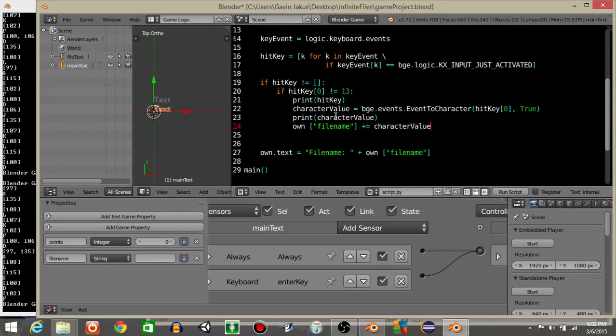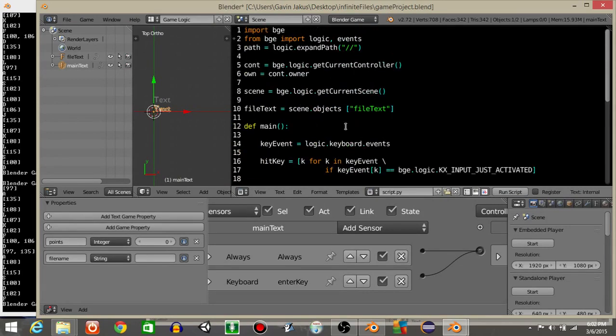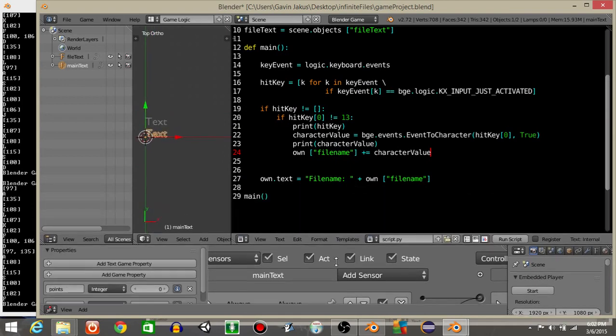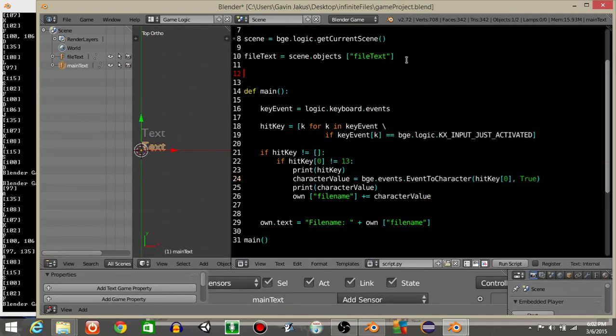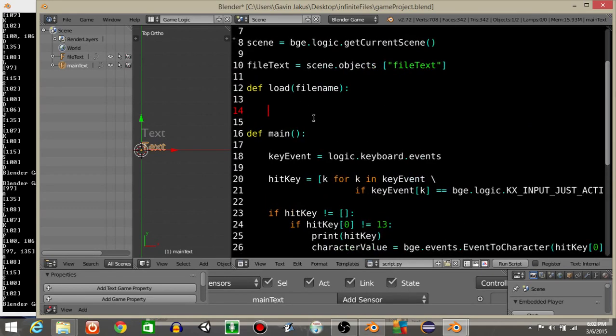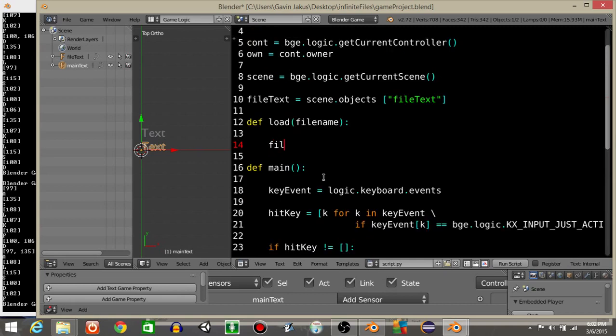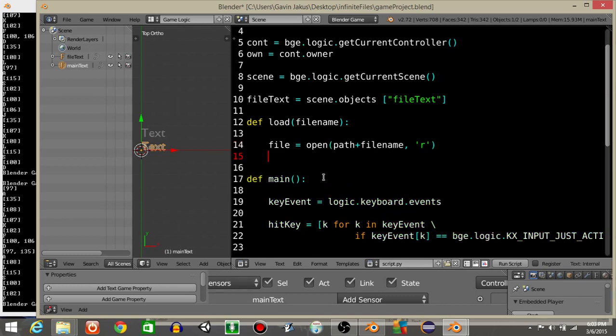Now that we have that, what we're going to do is write our load function, because we want it so that when we hit the enter button, it's going to load the game. So above our main function, let's define load, and let's put file name right here. Once inside this, we'll do file is going to equal open path plus file name, and we just want to be able to read it, so let's put the R like this.